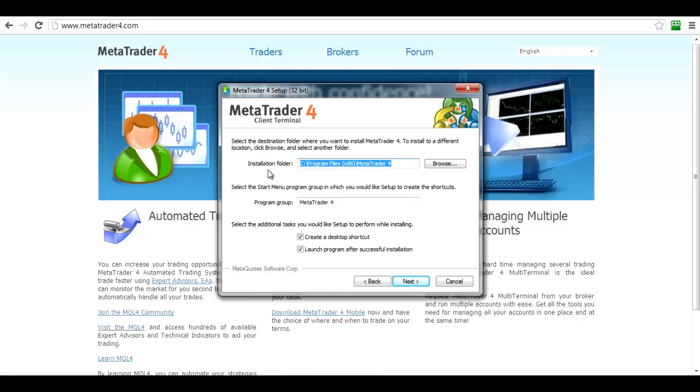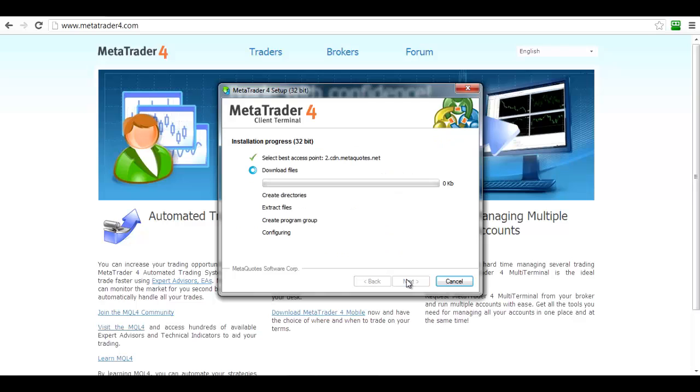On the next screen, you're going to be asked to choose an installation folder. We can stick with the default installation folder for the time being. If you already have a folder that exists called MetaTrader 4, you are welcome to change this or select a different folder. You can also choose whether you'd like to create a desktop shortcut and launch the program after successful installation. I'm going to leave both those options ticked for now and then click on the next button.